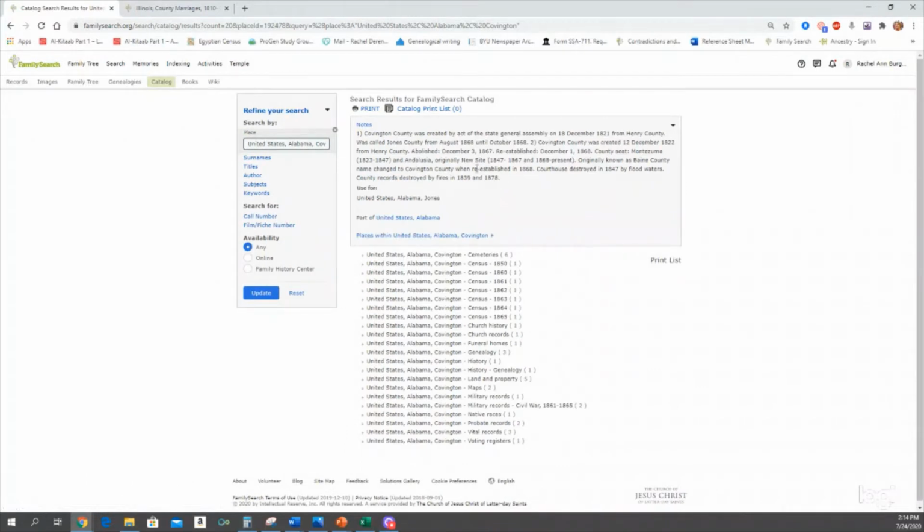Now the first thing that you should know are the notes. And this is great up here because it could tell you if the courthouse was destroyed. It'll also give you information about parent counties. And when I say parent county, all this means is in 1821, part of Henry County was taken and formed Covington County. So if you have an ancestor that lived in Covington County, let's say in 1825, I would recommend that you then search Henry County, because only 4 years earlier was that part of Covington County part of Henry County, if that made sense.